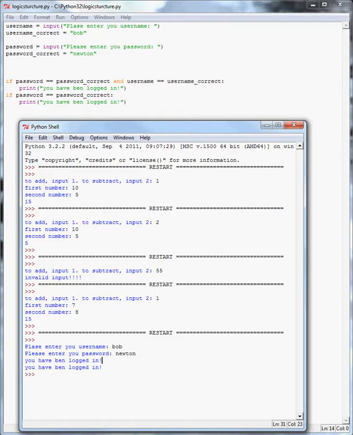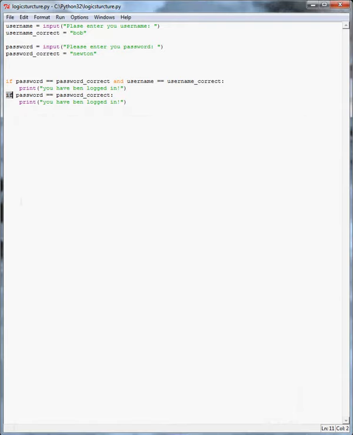Well, the first condition, if password is correct, it was. If username is correct, it was. So it printed this. Then another if statement. If the password was correct, then it printed logged in. So it printed it twice because both of these were correct. That is why we have to use the else if. The elif statement. Whoops.